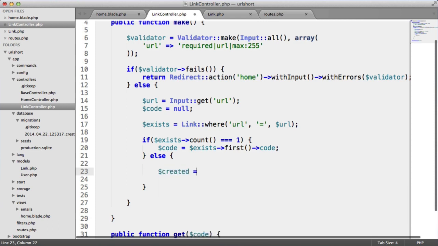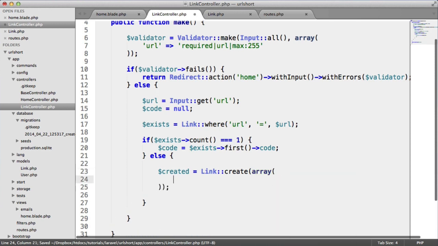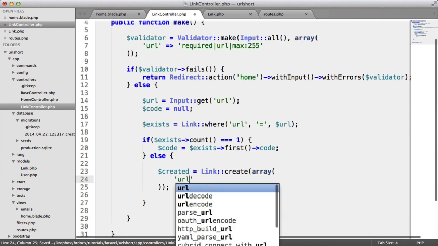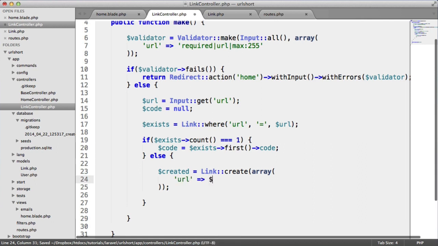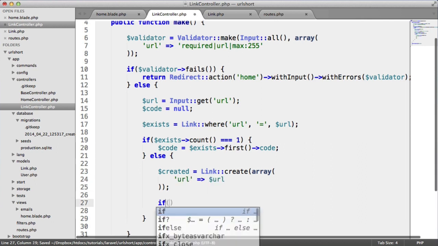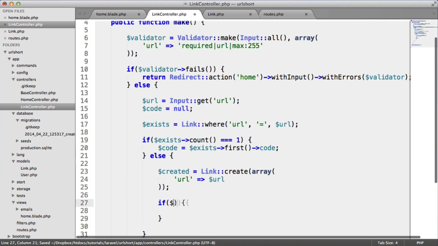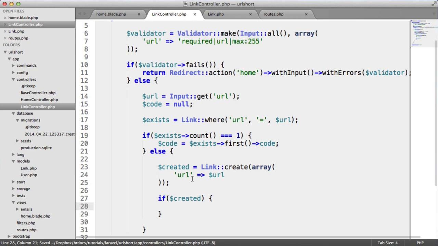So created, we're going to store a variable here so we can check it worked. We're going to use the Link model again and the create method that Eloquent gives us. And in here, we're going to pass an array in with the fields that we want to populate. In this case, it's just URL, and we know the URL. What we can now do is check if that created value worked. So if this actually creates it, then that's cool. We can generate a code.